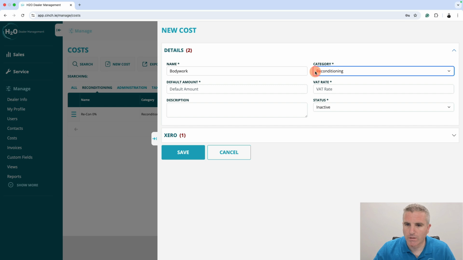So bodywork category, we're going to put that under reconditioning because we don't have our own panel beating shop ourselves. So basically what you'd put under a category would be something that you sublet out to somebody else, whether it be bodywork, valeting, tires, smart repairs, anything that goes away from the dealership and you receive an invoice to get your car ready for sale. We'll put it under a category of reconditioning.